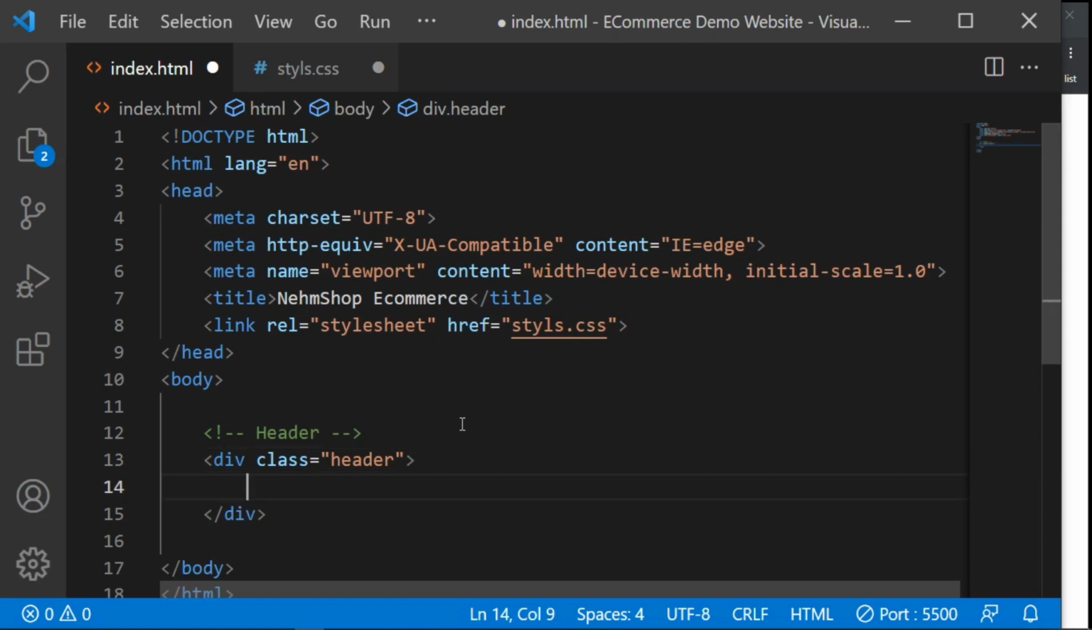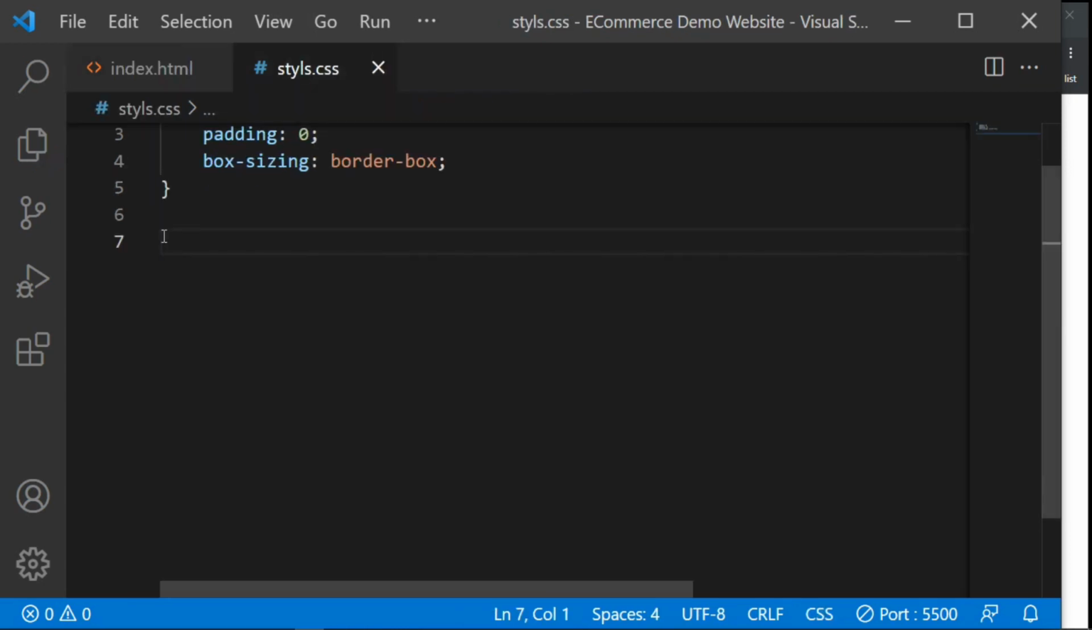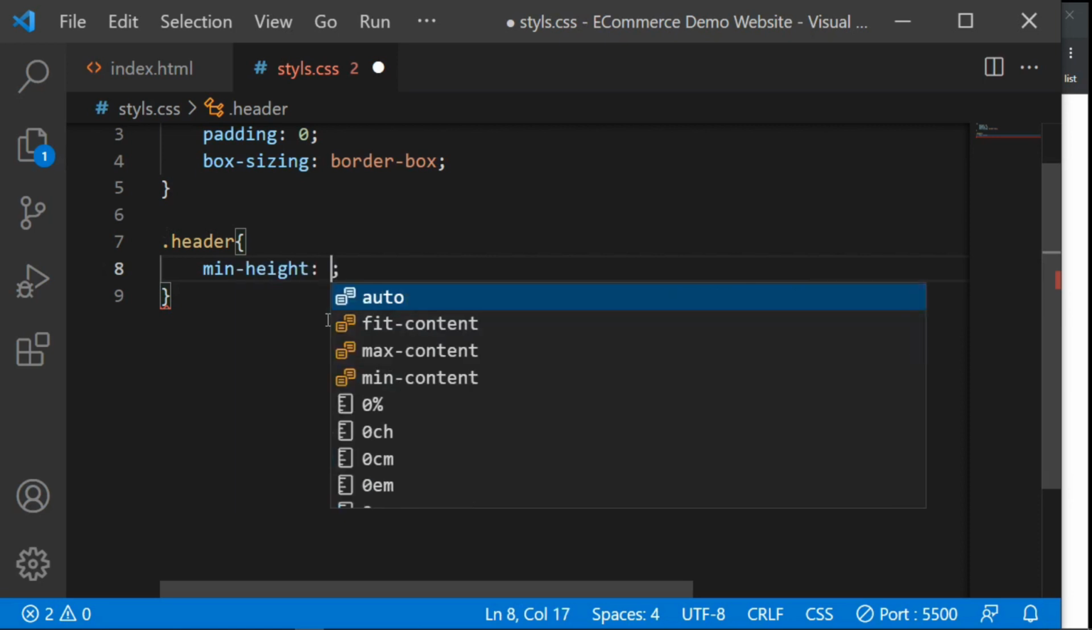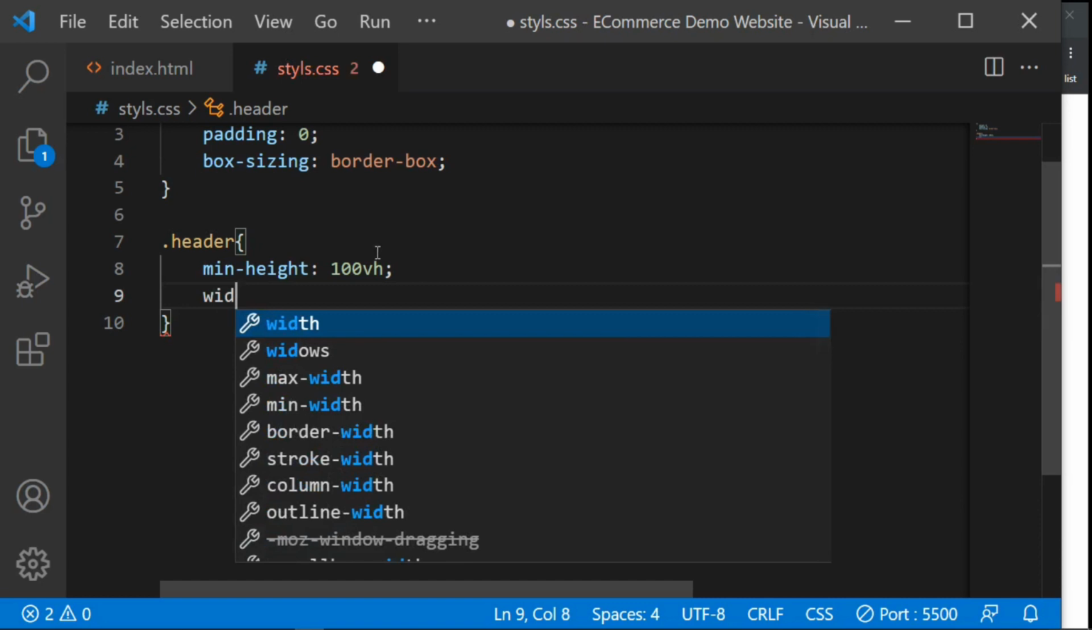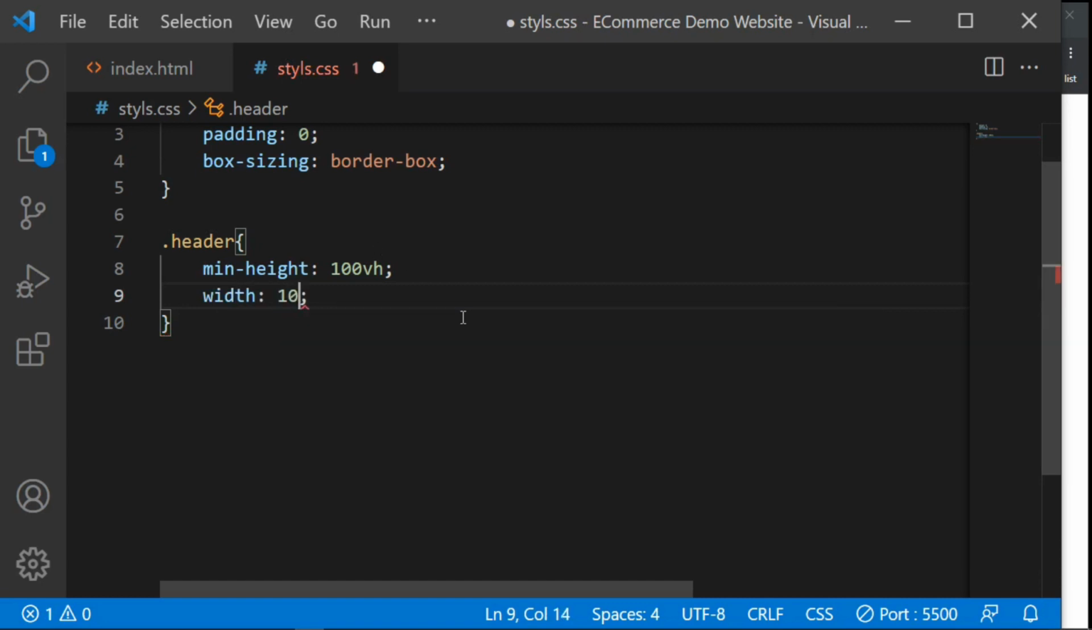Then back to the CSS. Now we use the same selector. The selector is now header, right? Then open and close the curly brackets here, and now let's give it a min-height. Min-height is going to be 100vh, and then the width is going to be 100%.